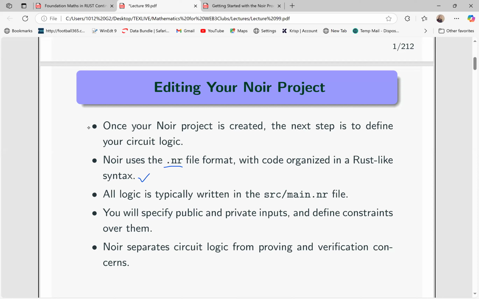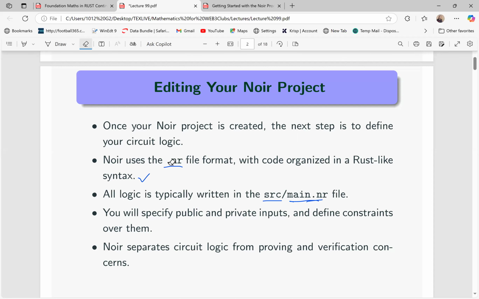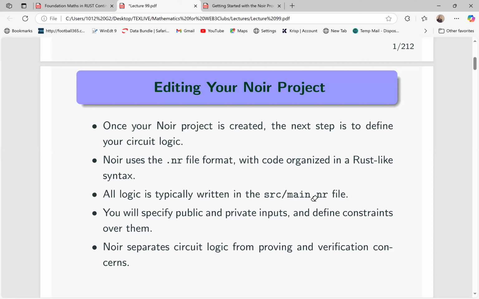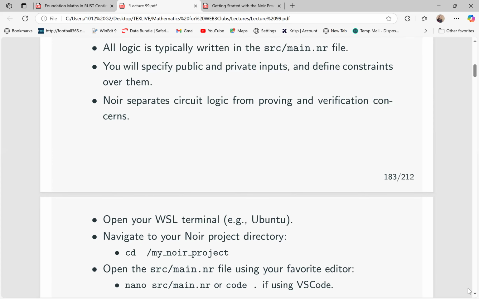So all logic is typically written in the main.nr file. You've seen it's main.nr. This is just a summary of what we've done. So you will specify public and private inputs and define the constraints as we did. Then Noir separates circuit logic from proving and verification. So it's never at the same point, they're separated.